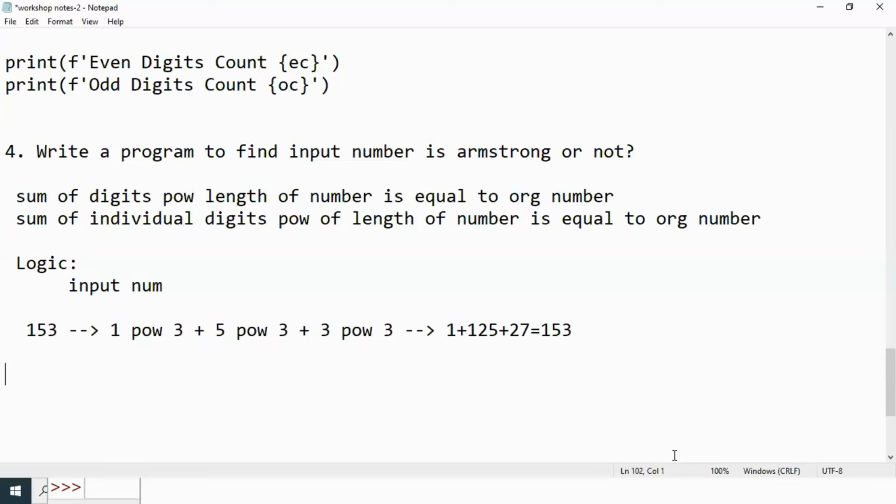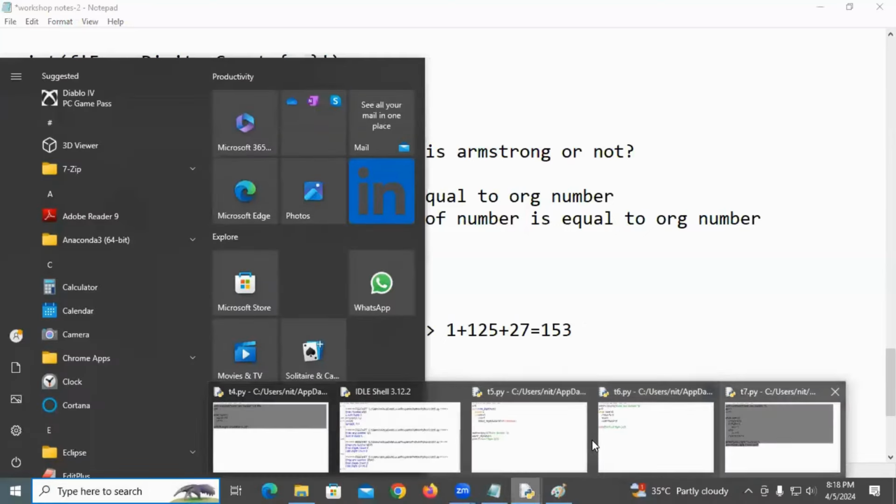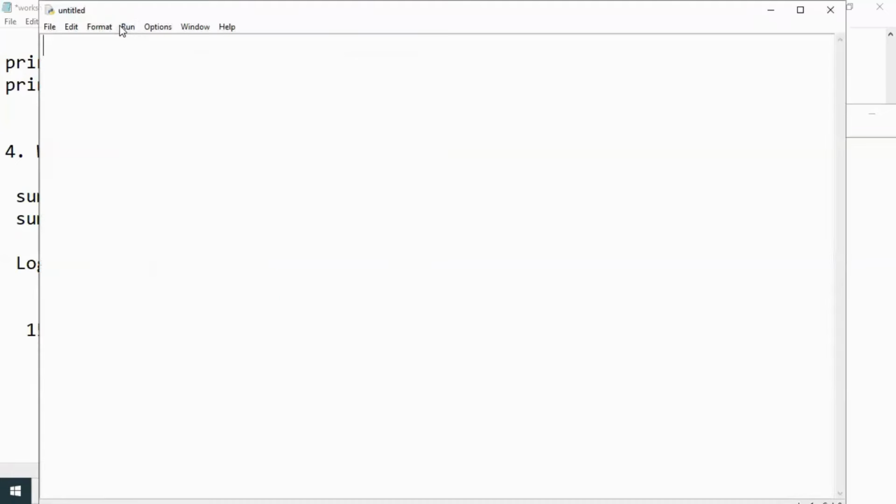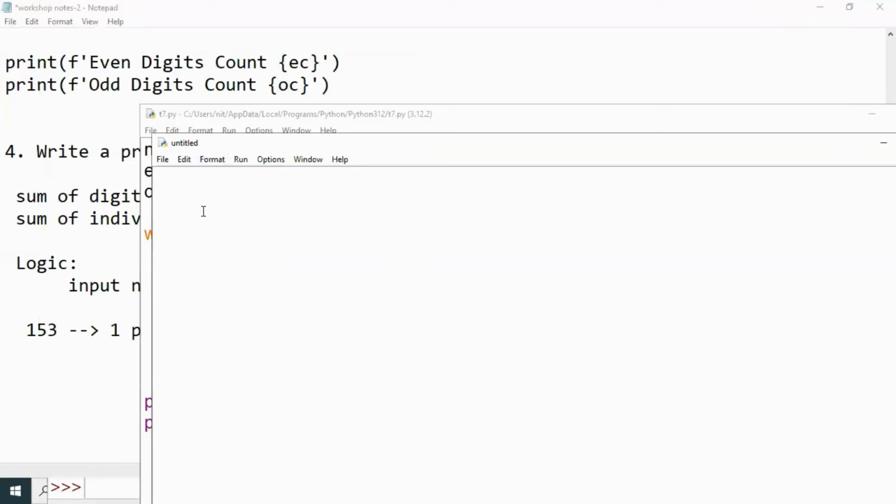Any means you have to find the length first. So I am finding for a three-digit number. This logic is only for three-digit numbers.